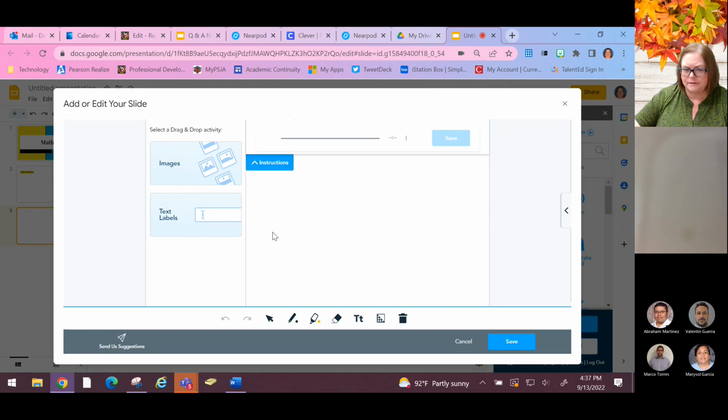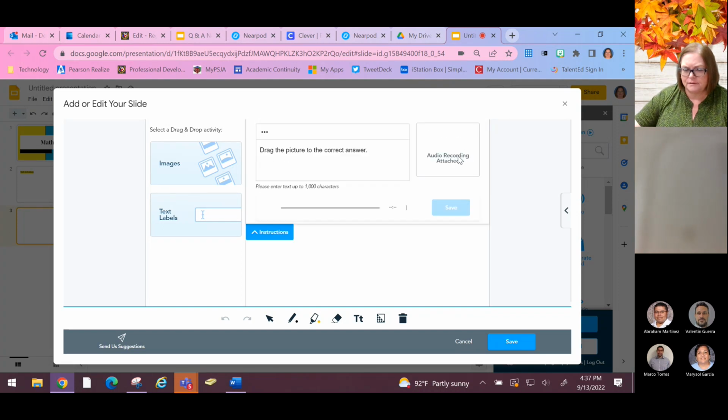So, see. It attached an audio recording. I don't know where it found that, but I did not add one, so I'm not sure what it attached. That's crazy. I think it's working quite the way it was supposed to right now today. So you can record the directions for the students on some of these apps.